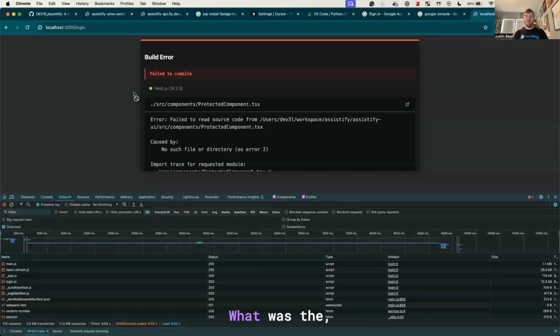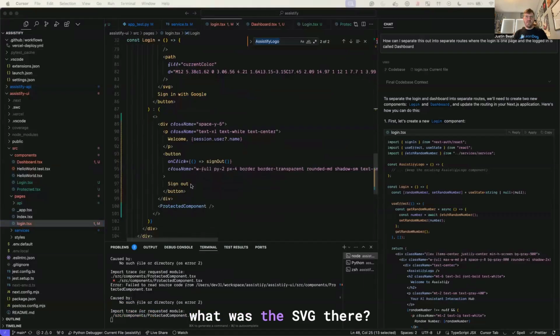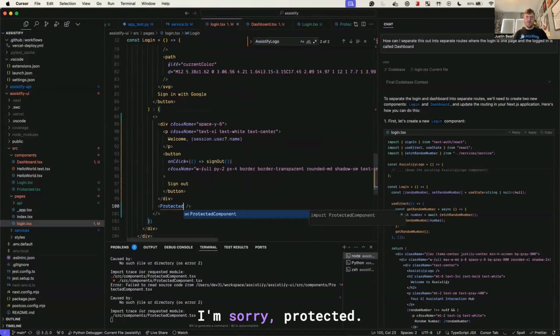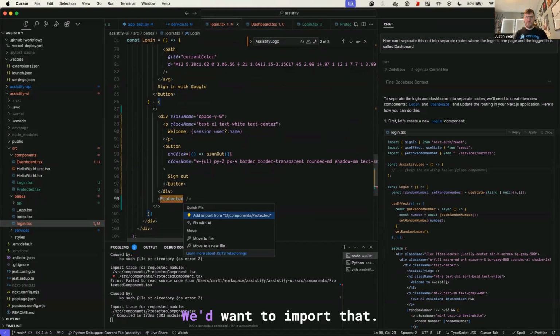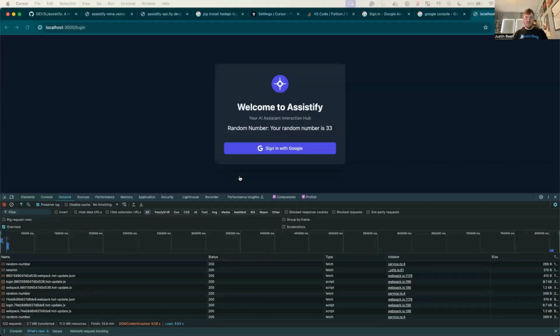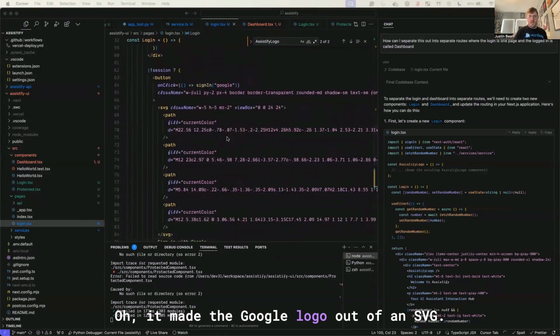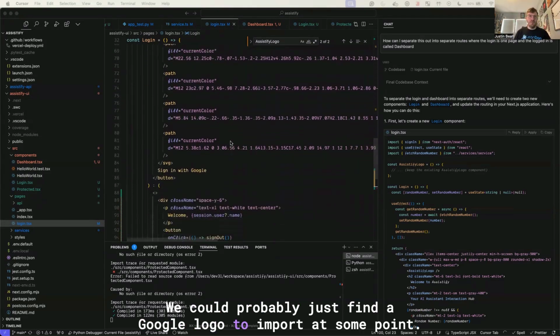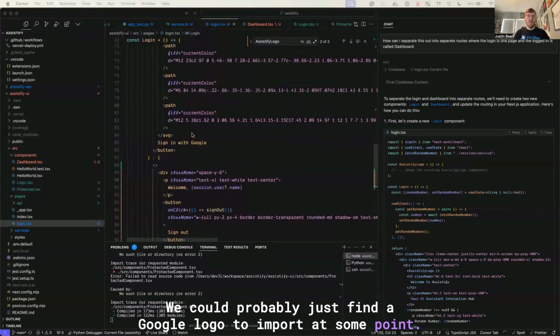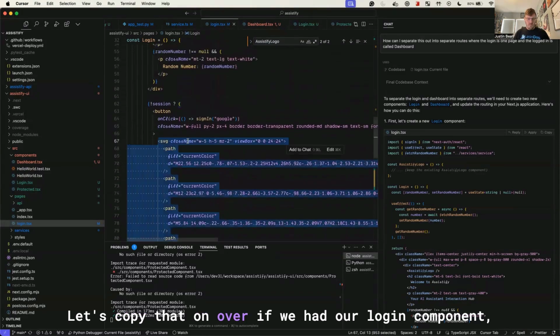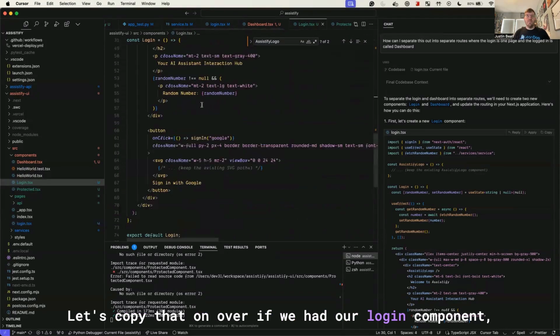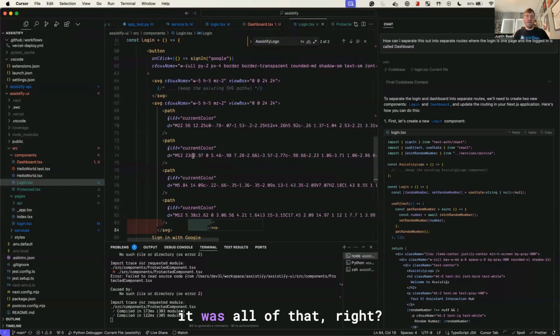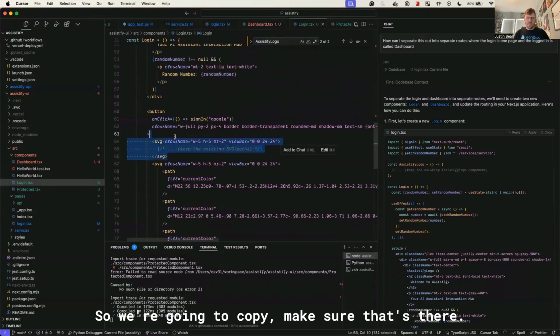Let's look at the front end. What was the SVG there? So this is just component. I'm sorry, protected. We'd want to import that. Oh, it made the Google logo out of an SVG. Interesting. We could probably just find a Google logo to import at some point. Let's copy that on over. If we had our login component, it was all of that, right? Yep. So we're going to copy.